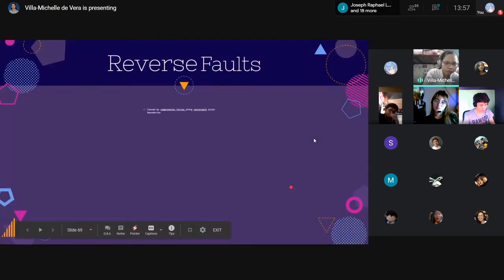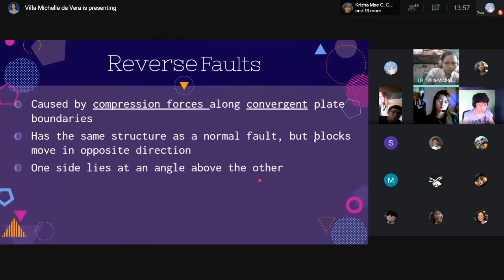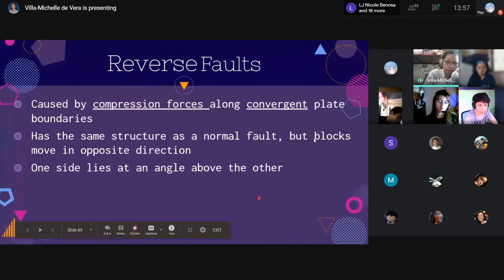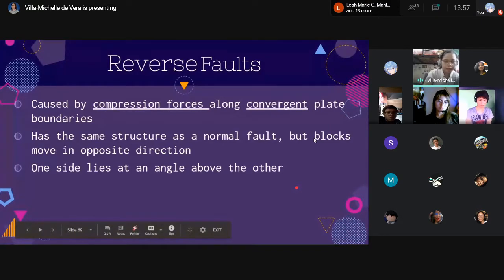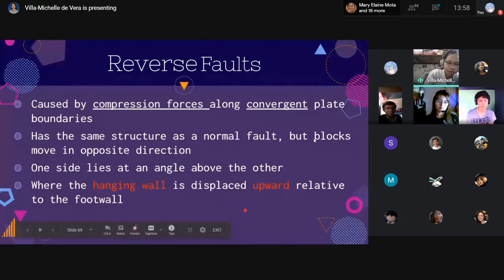Examples or important details about this. Compression, yung dahilan, ibig sabihin compressive force, associated with convergent plate boundaries, but not the same as convergent plate boundaries. They are not plate boundaries. Okay. The hanging wall is displaced upward relative to the foot wall, and I have here real-life examples.